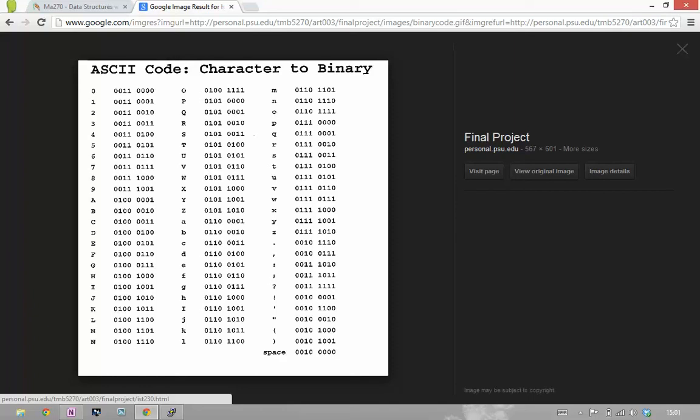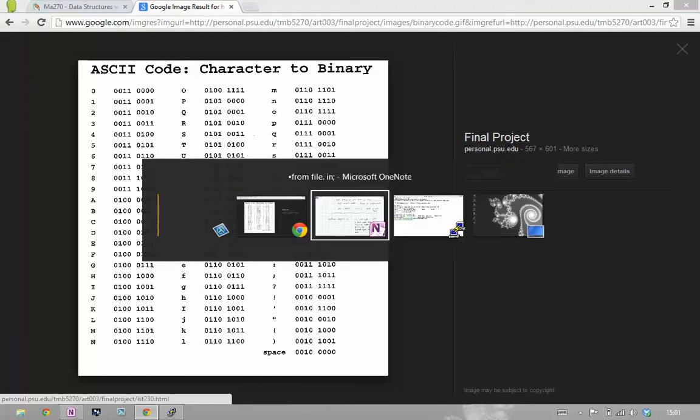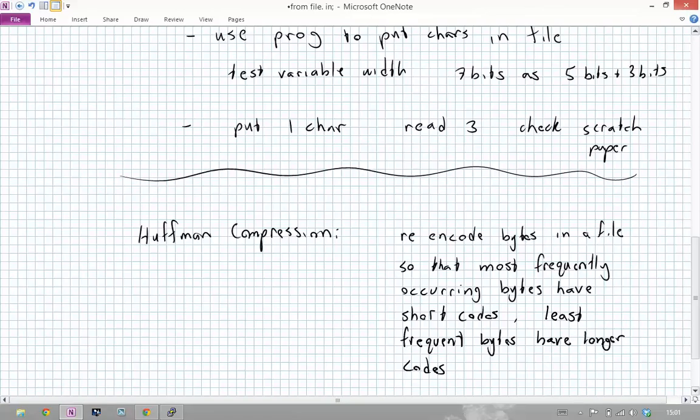Huffman compression takes this to an extreme. Instead of having a fixed width code, like the ASCII code is a fixed width code of 8 bits, Huffman is going to say, let's have a variable length word to represent each byte. How do we decide who gets the short representations and who gets the long representations? The right answer is whichever byte occurs most frequently gets the short representation, and then the rarer bytes get the long representation.